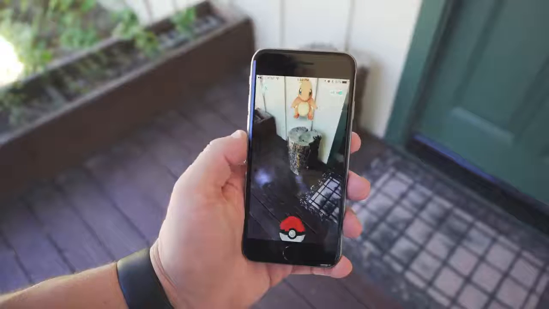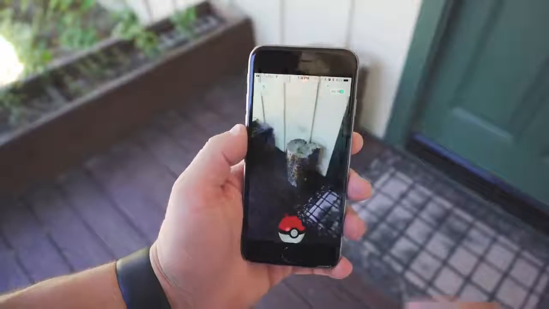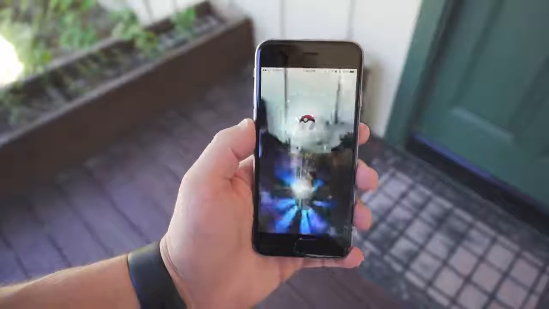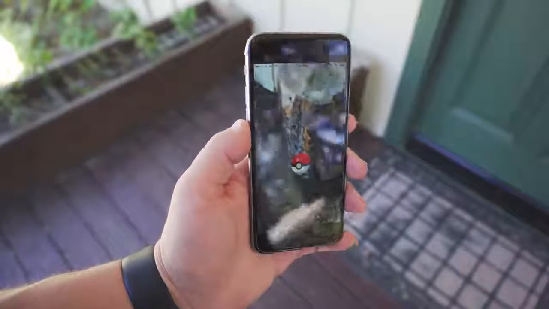So what will this actually be used for? Well, the main obvious one is gaming. And we've also had games like Pokemon Go that try to incorporate an AR feature. What ARKit will allow is for it to be much more realistic, so it can actually pin to surfaces and you can move around instead of it just kind of floating in the world.